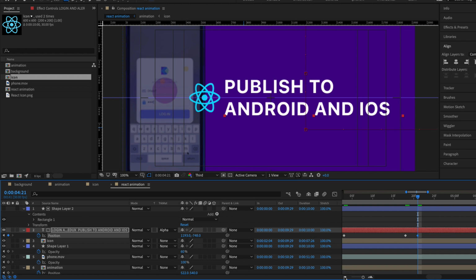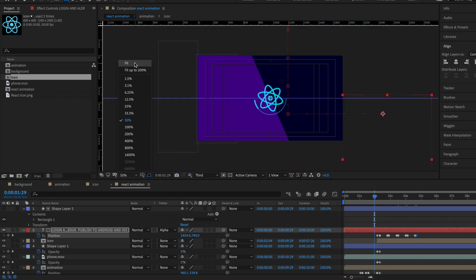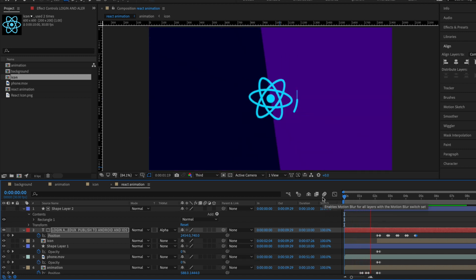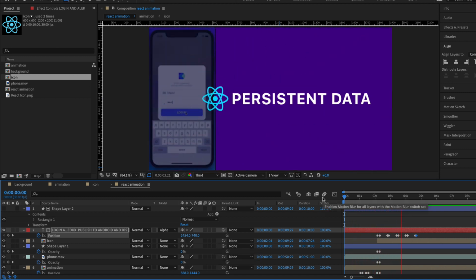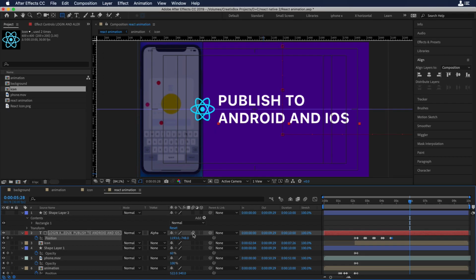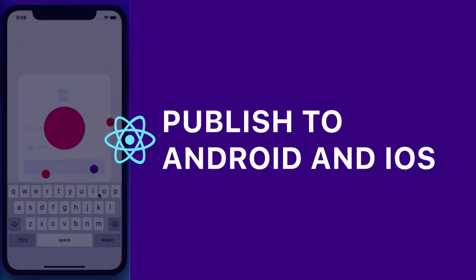Okay, nice. So let's see how the animation looks like. I'll press play. There you go. Finally, the cherry on the cake. So let's add some motion blur to the text and let's see how the video looks like. Amazing, this is looking very good.